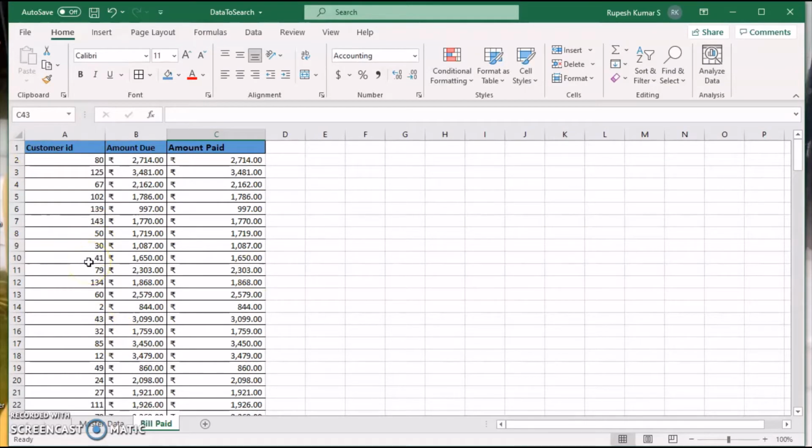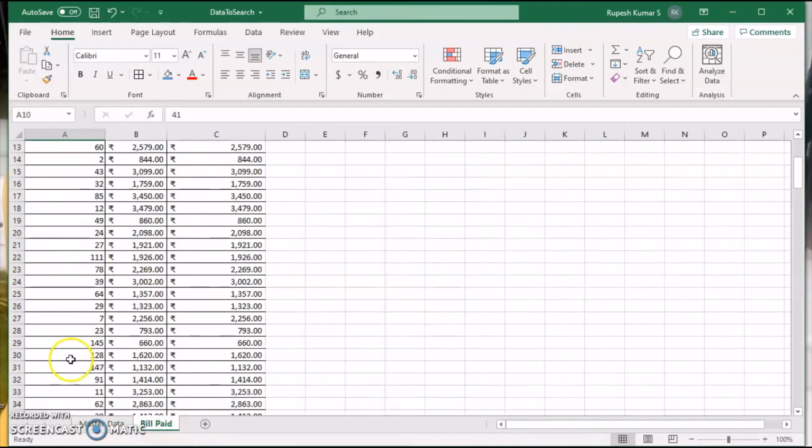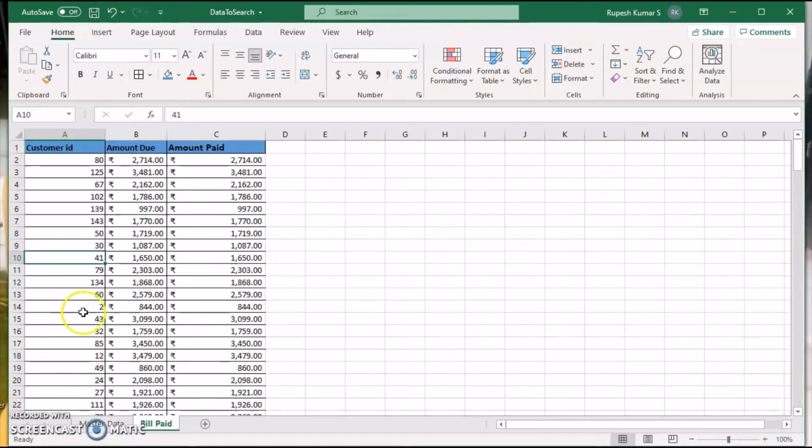Now what do we need to do? Listen carefully: any customer who has made the payment, his details are going to be present in bill paid. Suppose customer ID 6, just as one example, has not paid his bill, then 6 will not be there anywhere in this list. But the moment he pays the bill, his details will be present in bill paid, right?